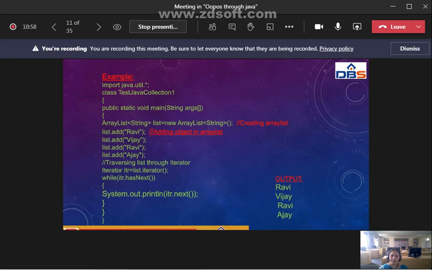So that is how we can create an array list. How can we create the array list? ArrayList<String> list = new ArrayList<String>(); with open and close parentheses and a semicolon. So like this we can create an array list. We have to remember this syntax, how to create an array list.